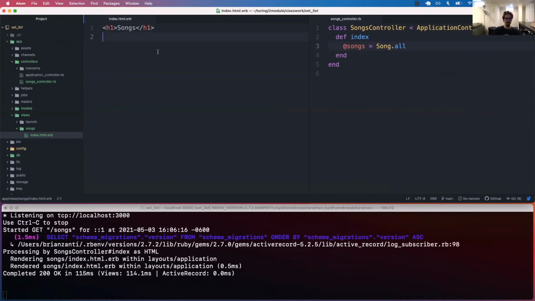I can make an ERB tag, which is going to be an open bracket, a greater than sign, and a percent sign. I'm going to throw in an equals as well, because I want this to be displayed. And I can say @songs. So the process is we call Song.all, which grabs all those songs and stores them in an array. We save that to a variable called @songs. That variable is then accessible in the view because it's an instance variable.